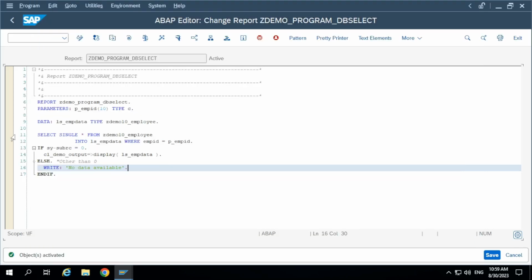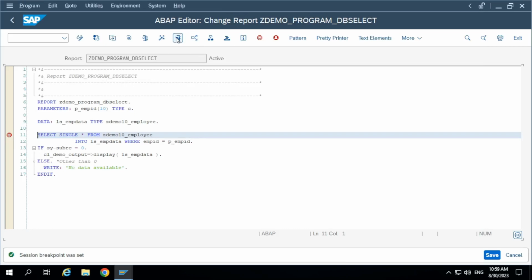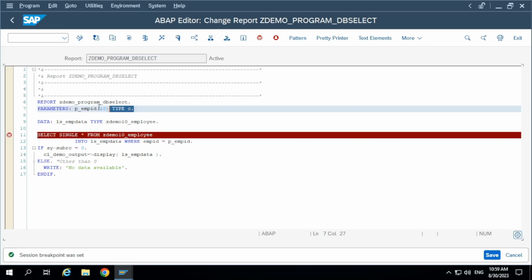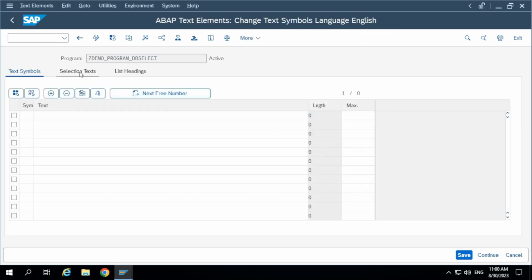Activate. I'll keep a breakpoint here at the select statement. Is everything complete according to the code? Please observe. Did we complete all the steps? Are we missing anything? We defined a parameter, right? For a parameter, what is required? Selection text, right? You need to maintain the selection text.